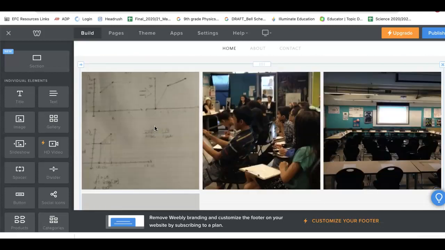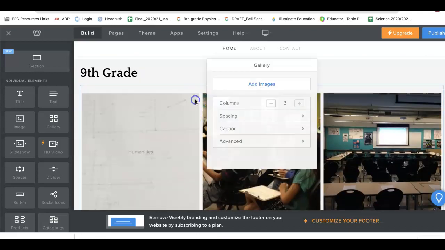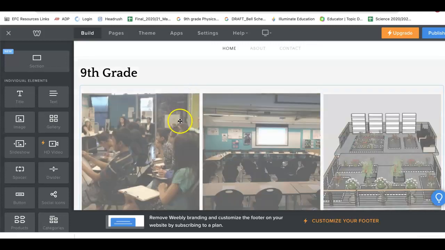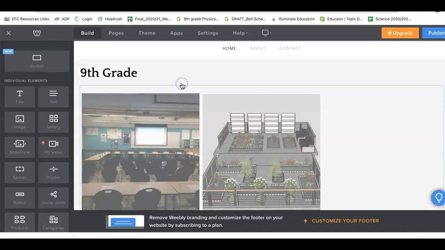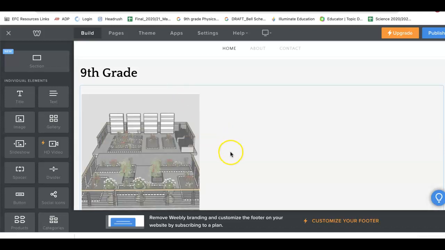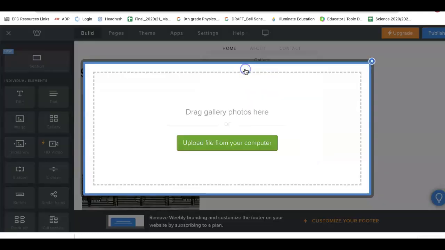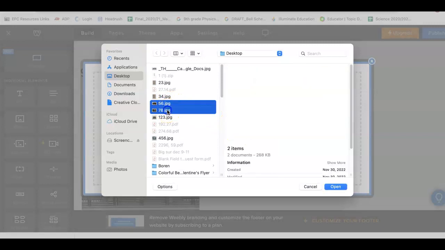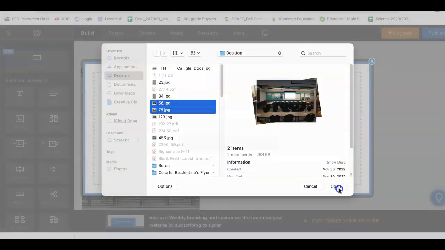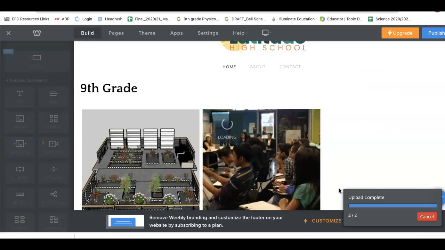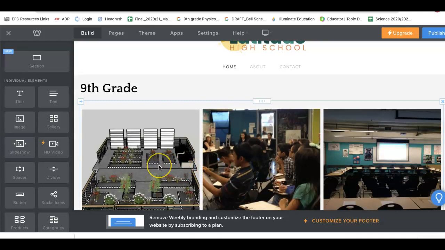So what I would do then is I would actually get rid of all of my placeholder images, which I would do by double-clicking and clicking delete, double-click and delete, double-click and delete. And now I can add more images. So maybe I have these two. And all of the work that you did before does get saved, just so you know.